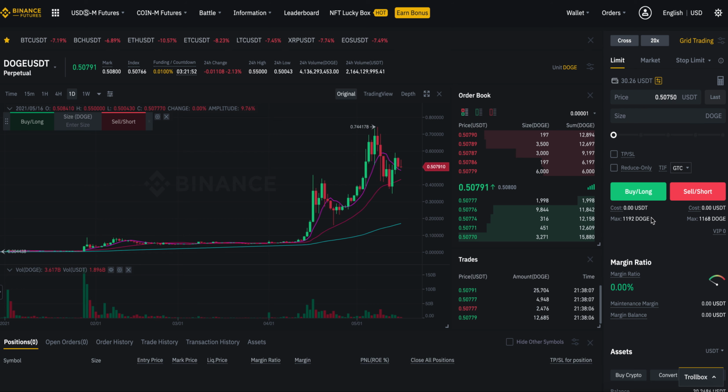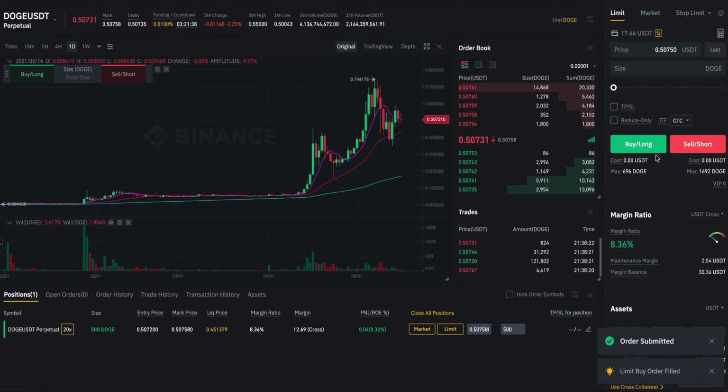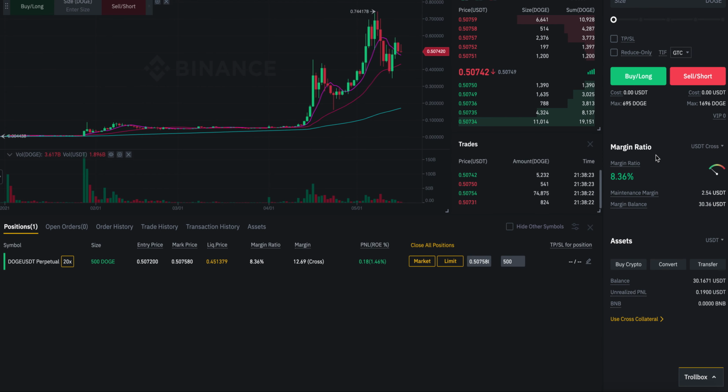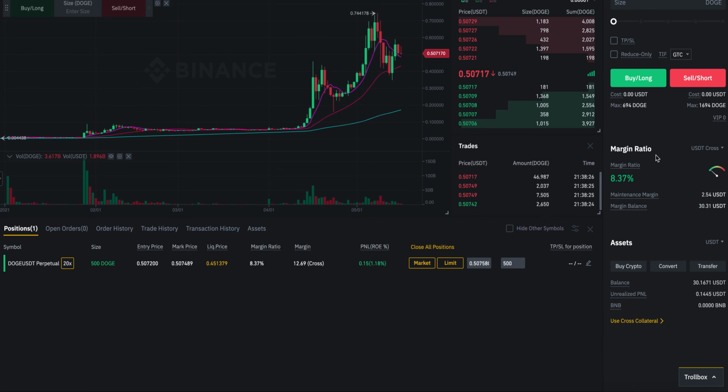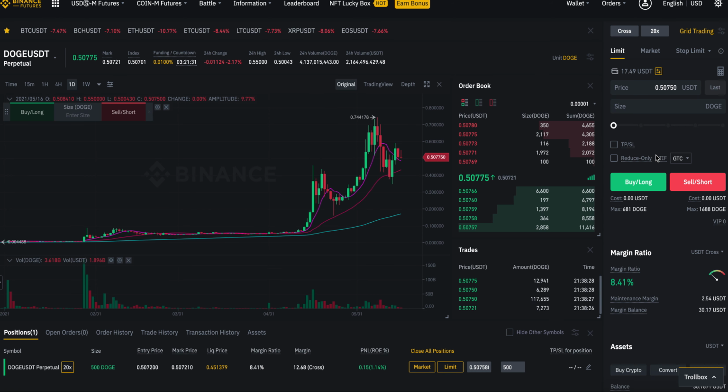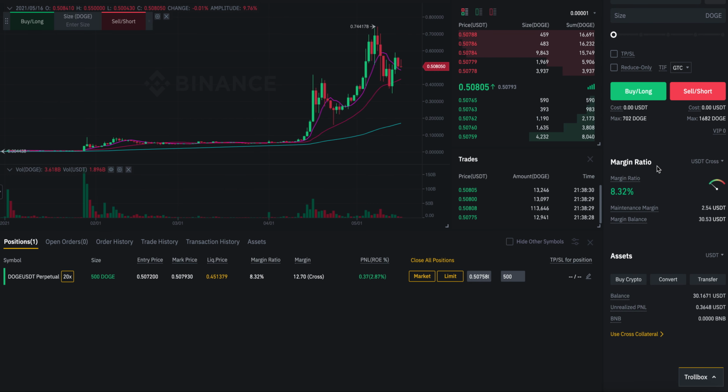Now, size of Doge. As you can see here, this is the maximum available to you. We can purchase 1,192 Doge, leveraging our position at 20x. So let's purchase a position of 500. Now, our limit order is filled. As you can see, we are into the position now, and you can see your P&L down here, your balance.